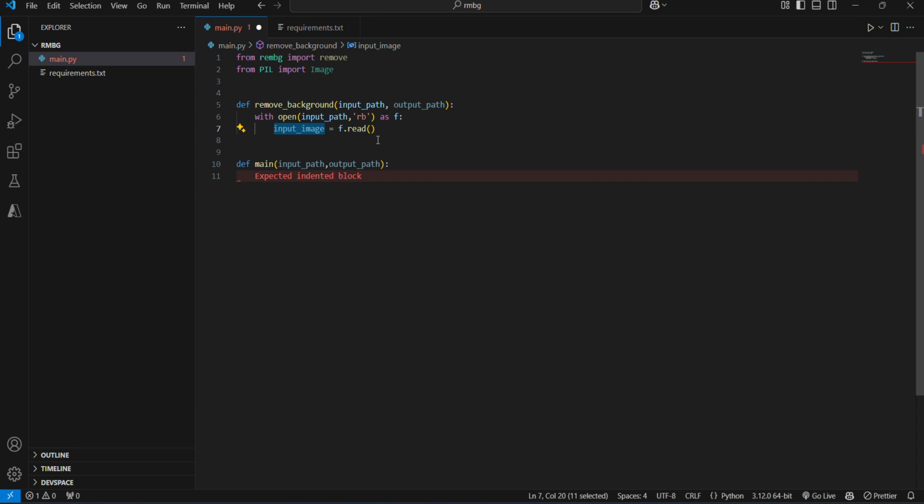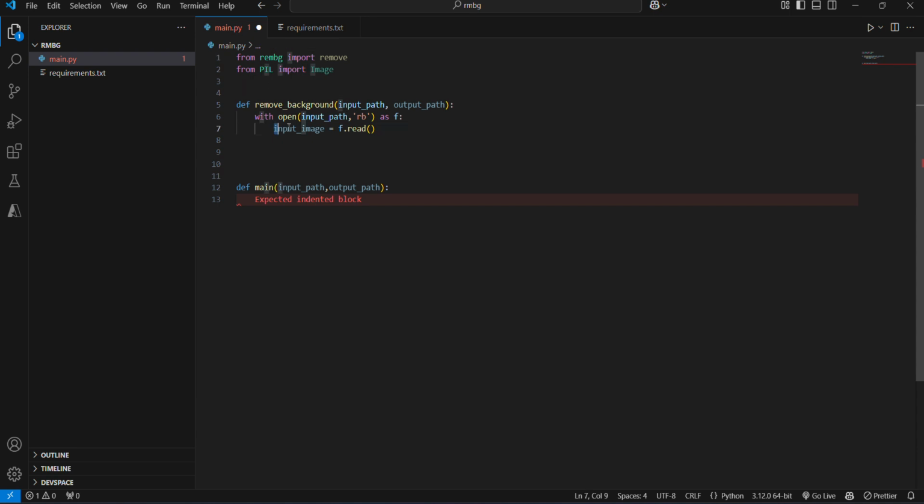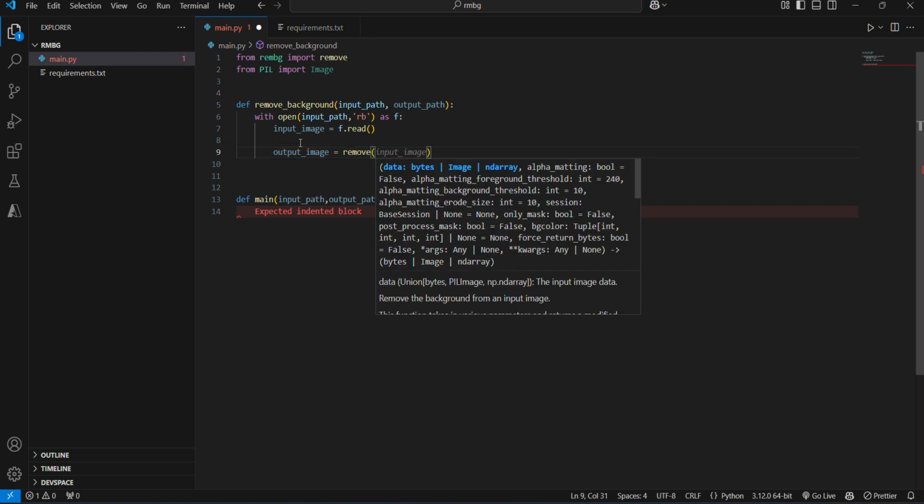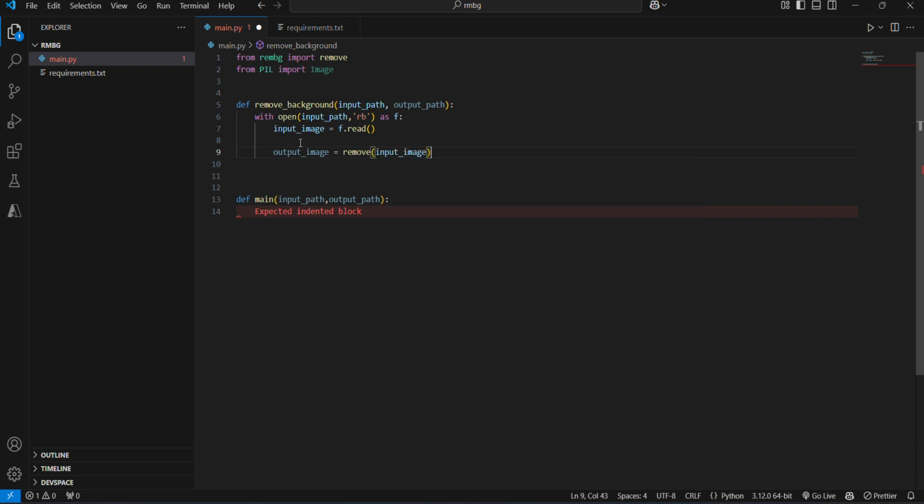Now let's remove the background of this. As I told you, in the input_image variable we have the bytes of the image. So I'll create a variable, output_image, which will be equal to remove of input_image. Remove is the function which we get from rembg. As you can see on the first line, we have imported that. Just provide your input image into this. Now we have our image background removed, and the bytes are stored in this.